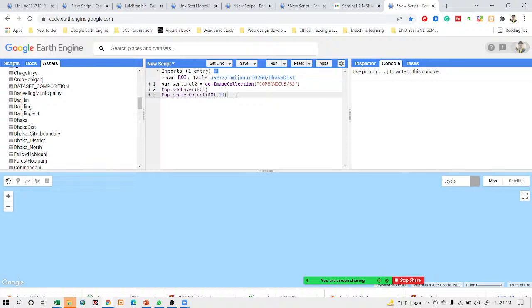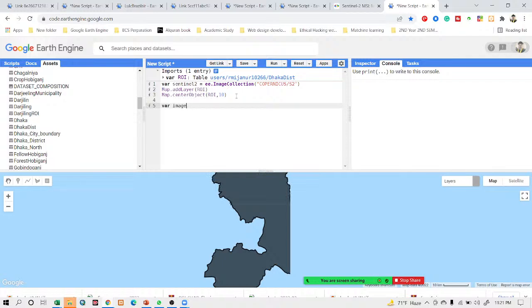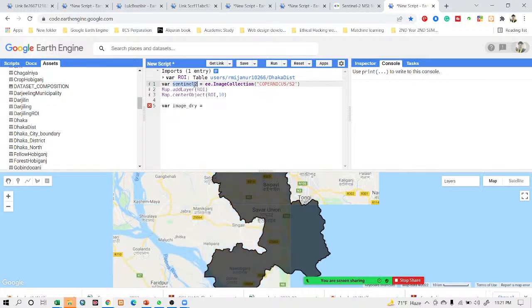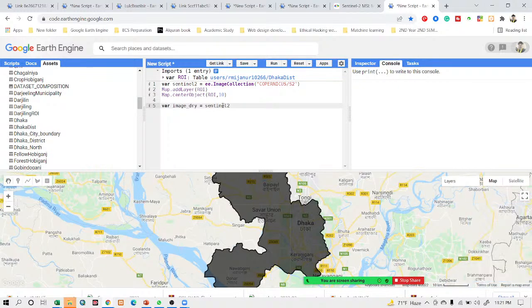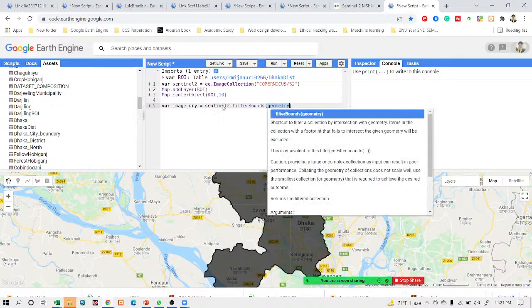Now I want to filter this image collection for the two seasons. The first season is the dry season. I put the variable name imageDry, and then I call my collection. This image will intersect with my country boundary or this shapefile, so I use the filterBounds function, which we already discussed. It intersects with your ROI. Then I put in my dry season time period using filterDate.